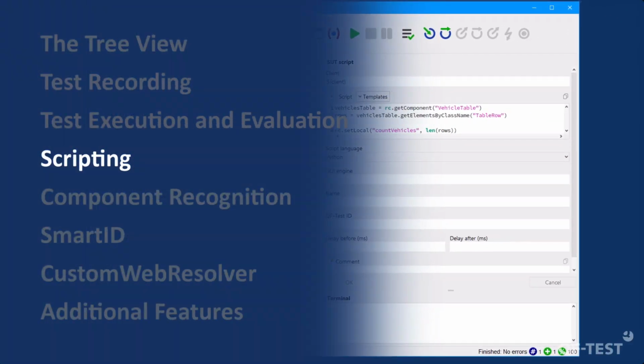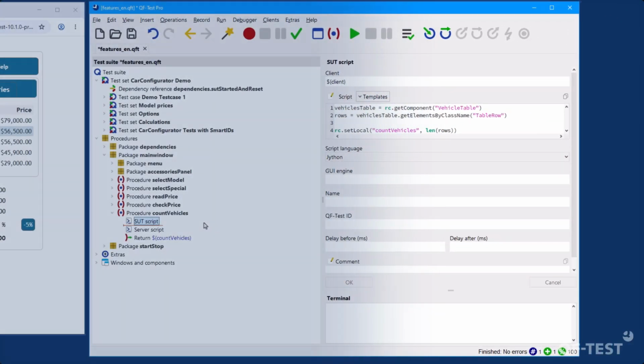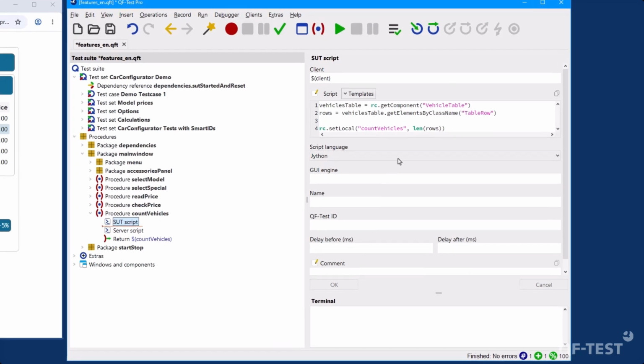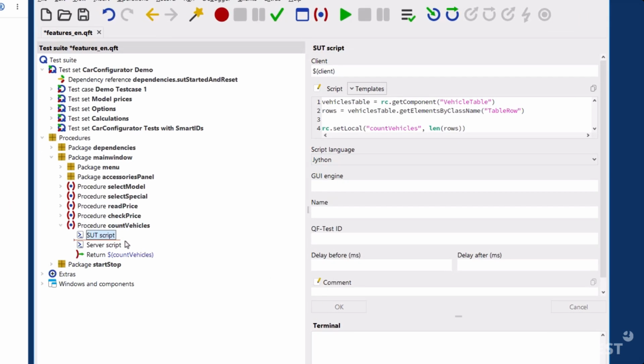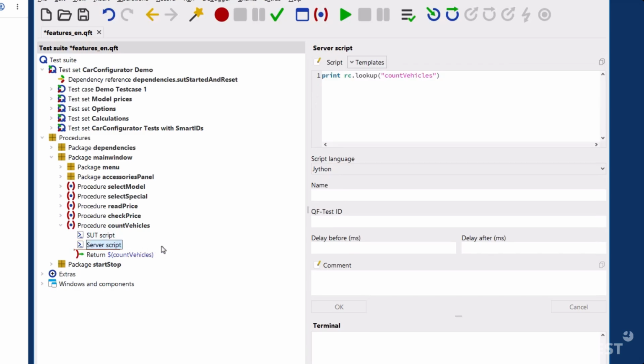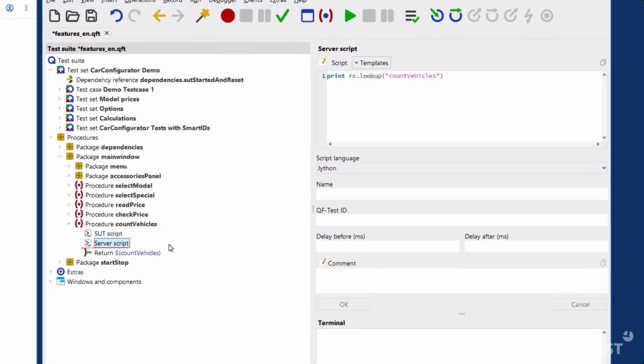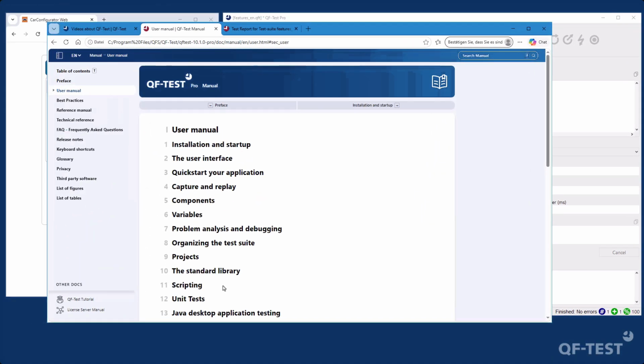In addition to the action nodes provided by QFTest, such as mouse clicks, checks, text input and text extraction, QFTest also allows you to integrate your own code into test runs. This is done using so-called script nodes. Scripts can be implemented in the scripting languages Jython, a Python derivative, Groovy, a Java derivative, or JavaScript. There are two types of script nodes: SUT script nodes, which allow you to access your test application, and server script nodes, which let you implement and execute arbitrary code during a test run.